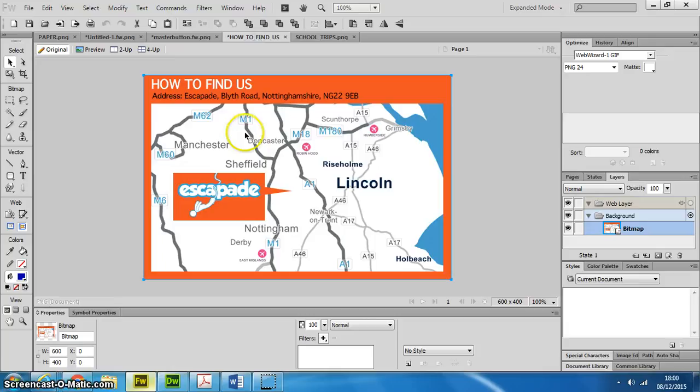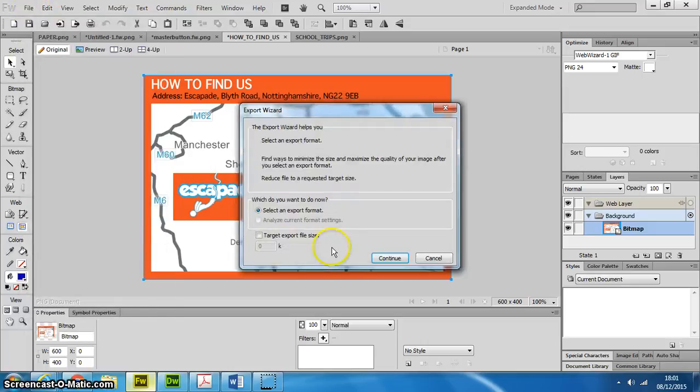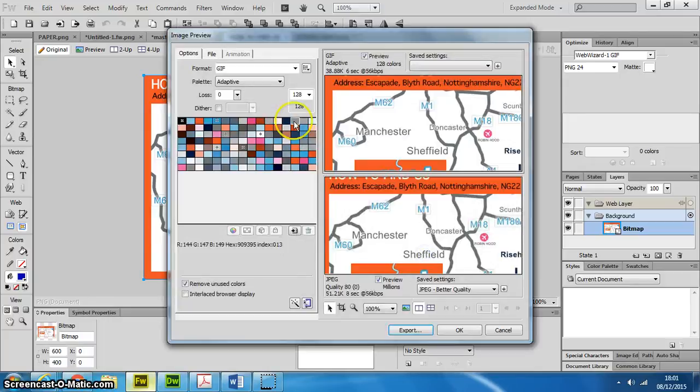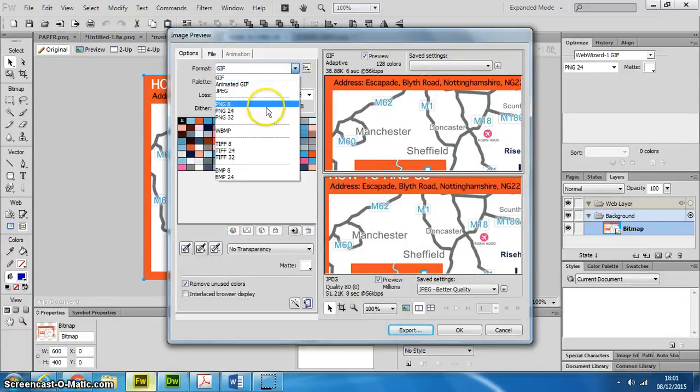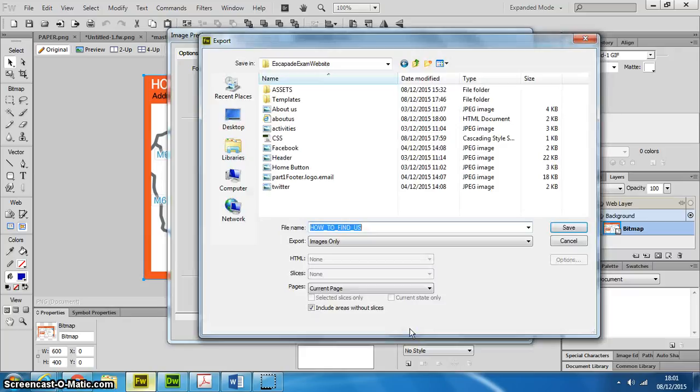But you'll see that the How to Find Us file is actually a bitmap, and it's a lot bigger in its size. It's 600 across by 400 high, but the actual size of the file as a bitmap is a larger file. So I'm going to export it. File, Export Wizard. I quickly run through this for the web, and I'm going to choose PNG 24, and this will be the quality, 122 kilobytes. I click on Export, and I choose to put it in the exam folder.